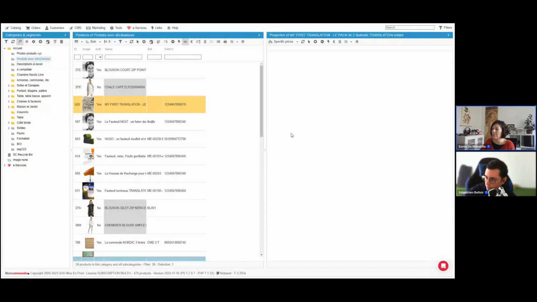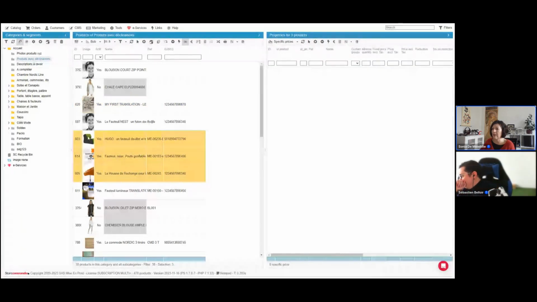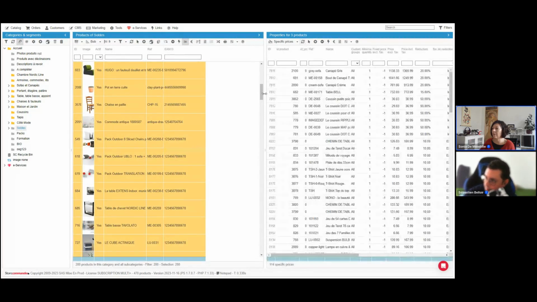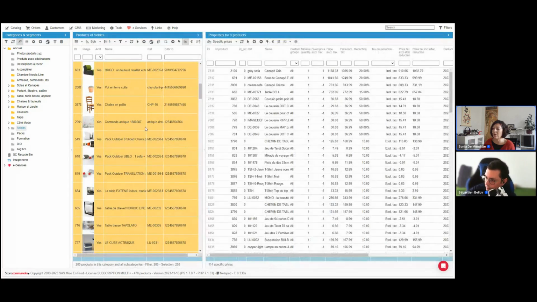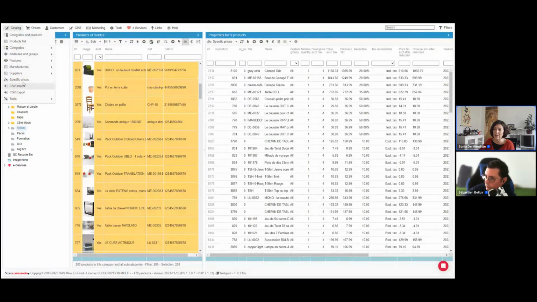If I go to the right-hand side, specific prices, you also have the CSV export here. Hold on, I don't have any specific prices here. Let me select my products. Okay, now I've got all the specific prices of multiple products selected, and I can simply copy and paste to Excel. So this is the way to export specific prices, either on the property on the right-hand side, or we have a dedicated panel here for specific prices, where you can have all the specific prices of your shop, and then filter before exporting to a spreadsheet.